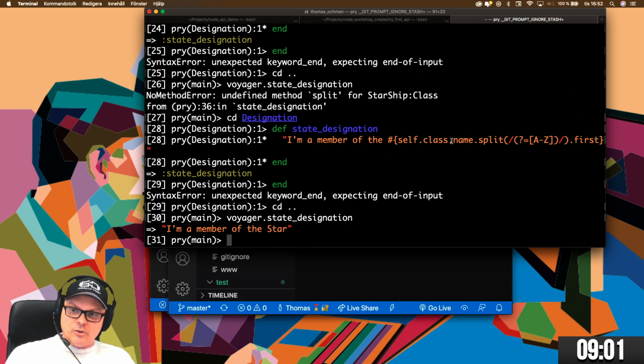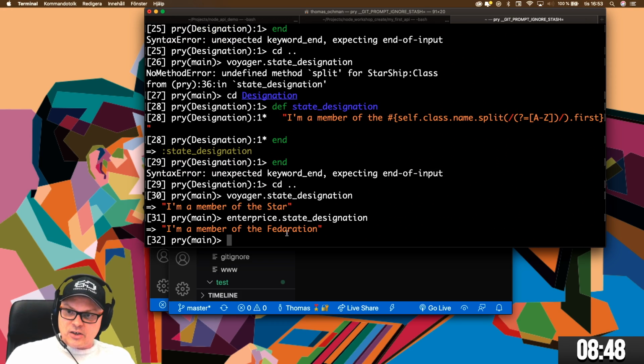Right, so what this code does is that it takes the class name and splits it based on capital letters. So if we would say enterprise state designation, you could now say I am a member of the federation. So based on the class name, we can now use this first thing, right?